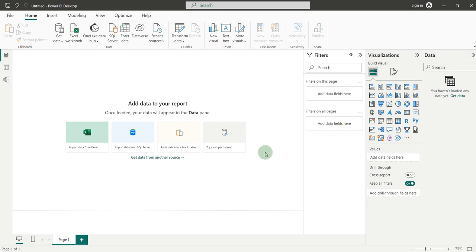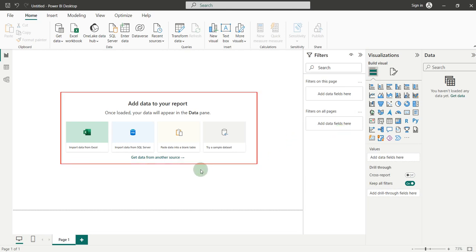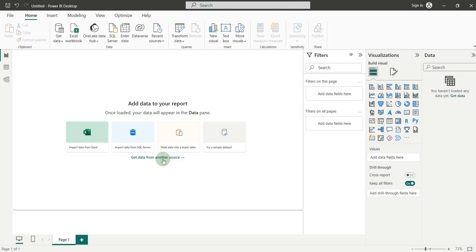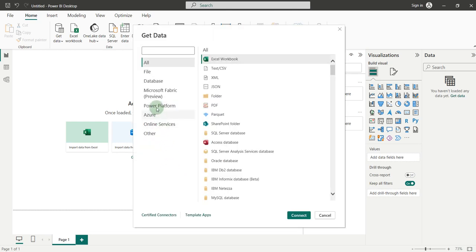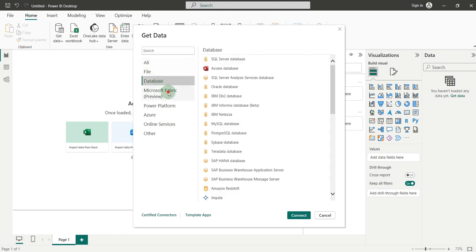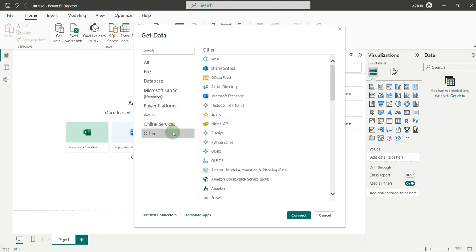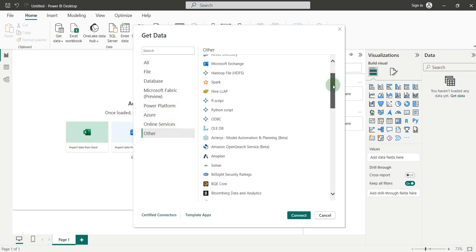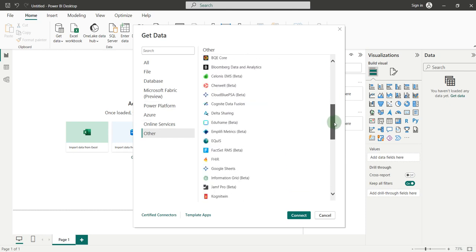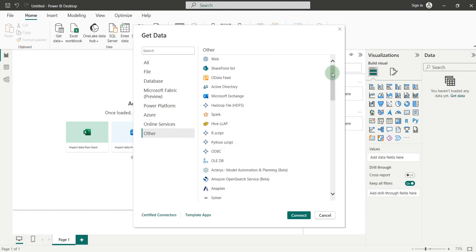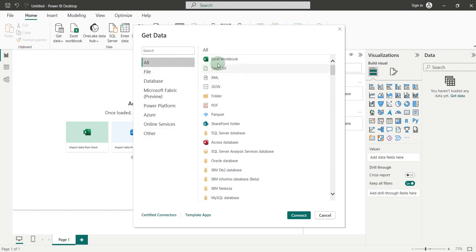In Power BI, you can import multiple types of sources. Let's click here on Get Data from Other Sources. Here you can find different categories like files, database, Microsoft Fabric, Power Platform, Azure, Online Services, and others. So these are different types that can be integrated and imported inside Power BI. Let's import an Excel file inside Power BI. So there is an option, Excel Workbook. We will just select this and click here on Connect.